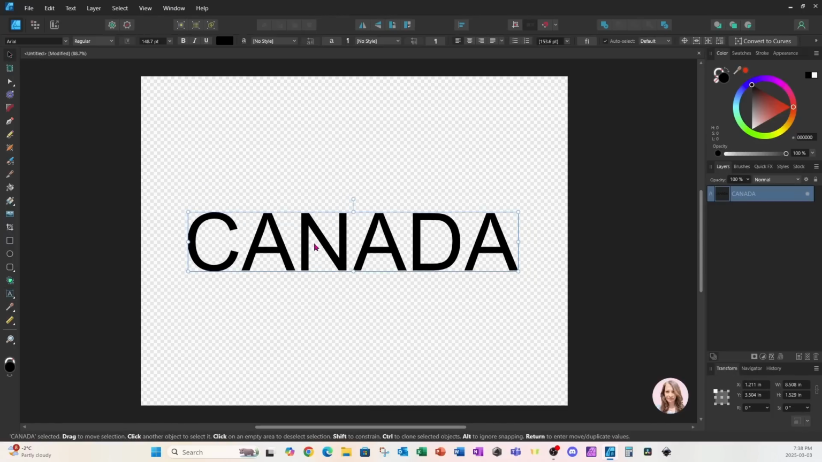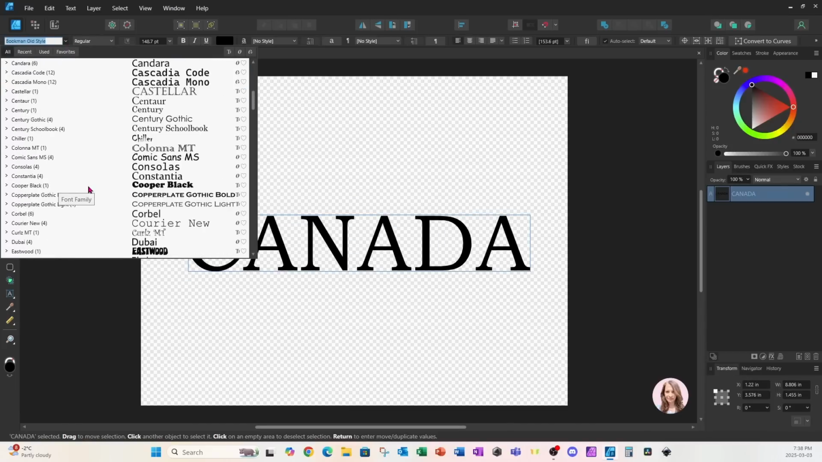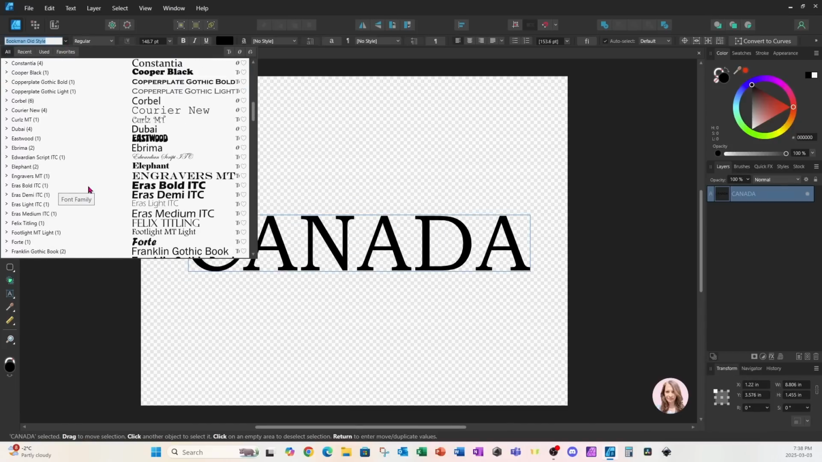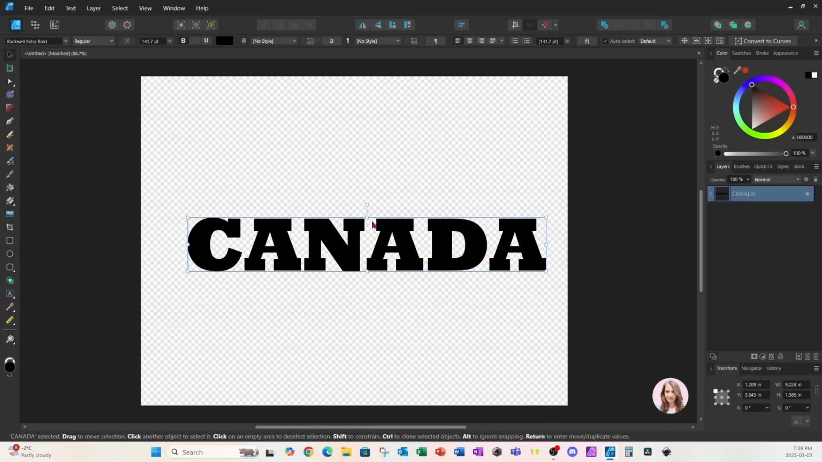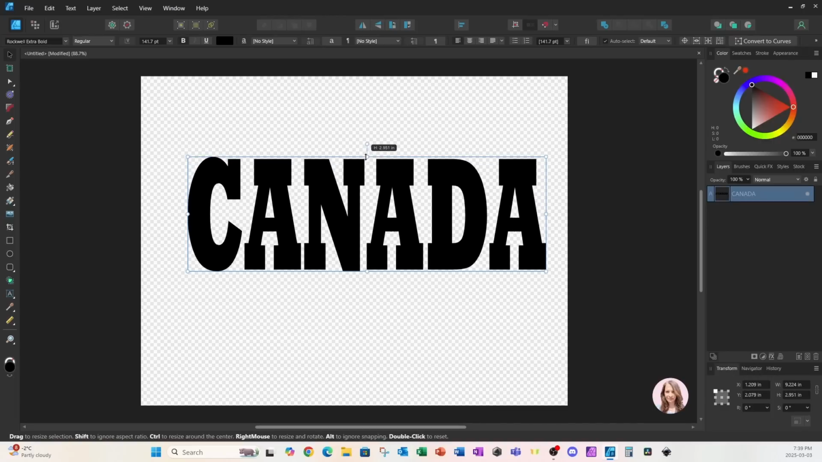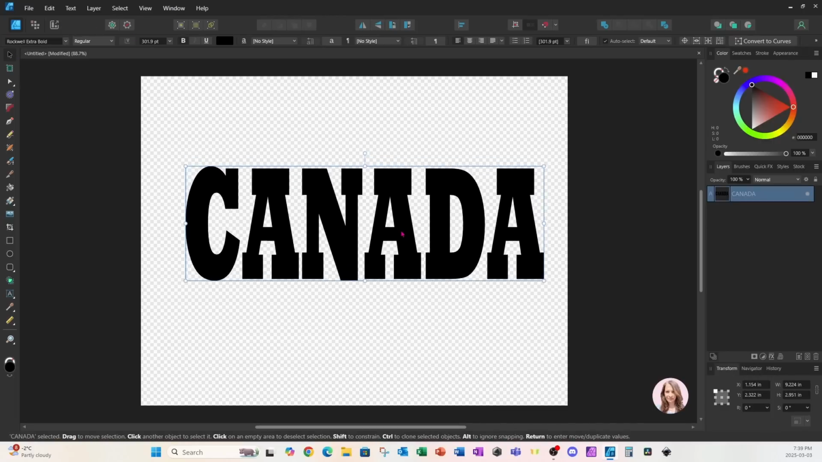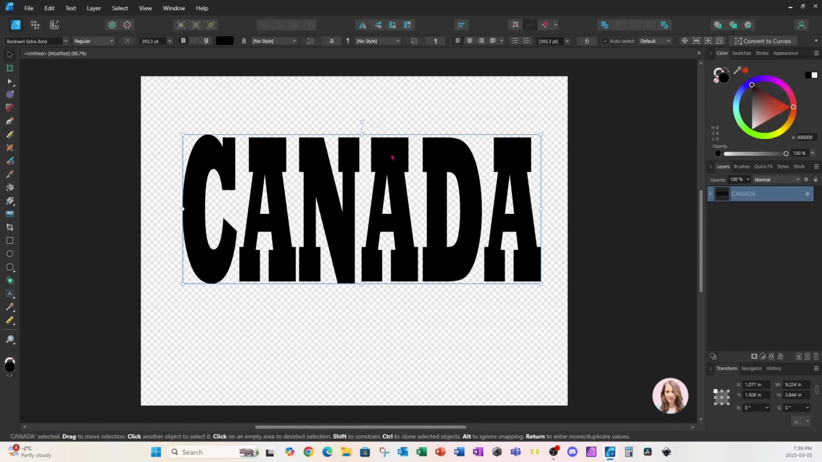Let's change that font to something more exciting like Rockwell. All right, so now that we've got that, I'm going to make it a little bit taller. So I'm just going to stretch it a little bit like that. And let's place it right here. Maybe I'll make it a little bit taller like that.